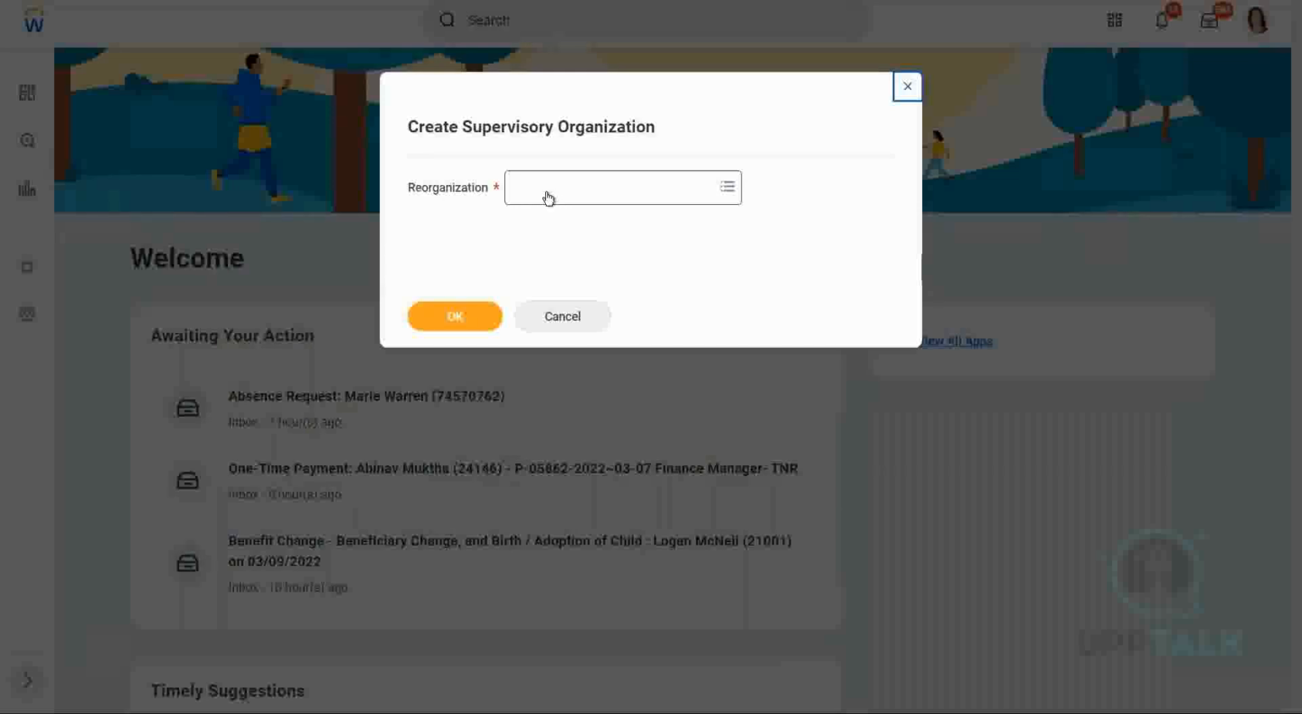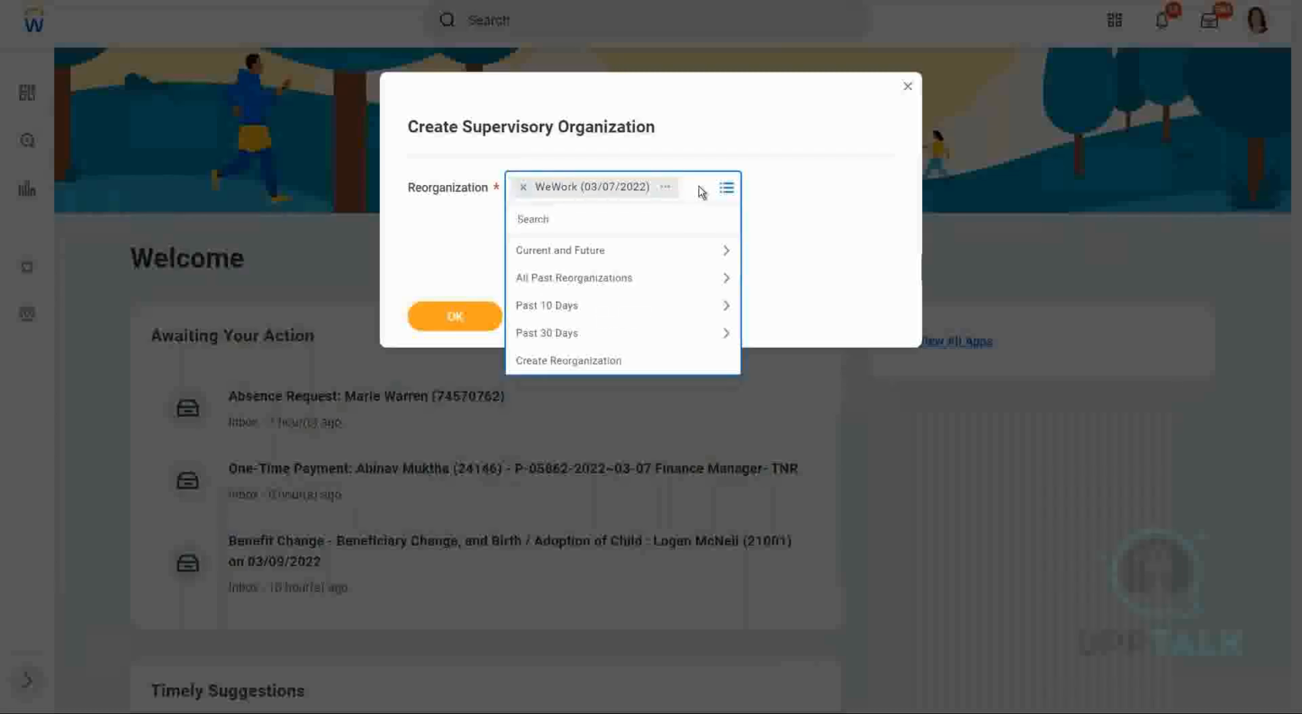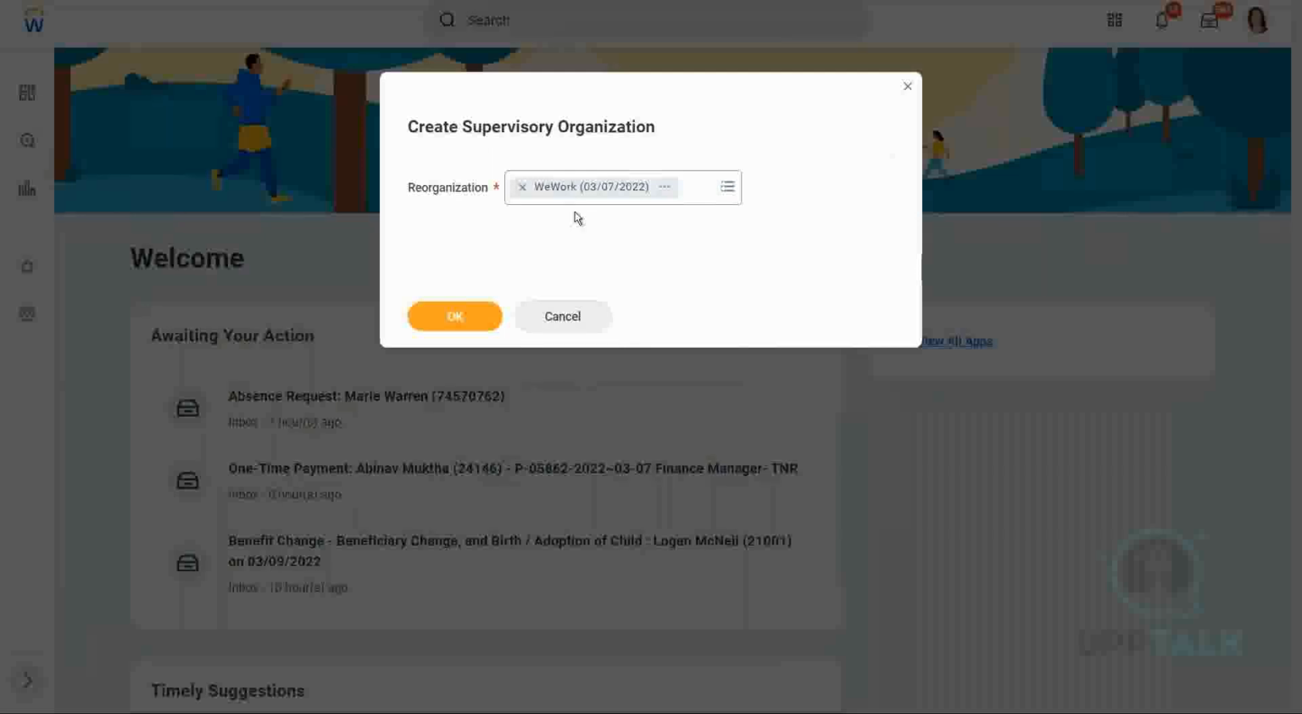So my Workday will ask me, okay, why are you doing it? What is the reorganization event? We created one, right? WW. So I will search for that. If I do not have one available, then I can click on this reorganization field and I can create one as well. Like I showed you, we can click on this, Create Reorganization as well, but we have created one already. We will use it.